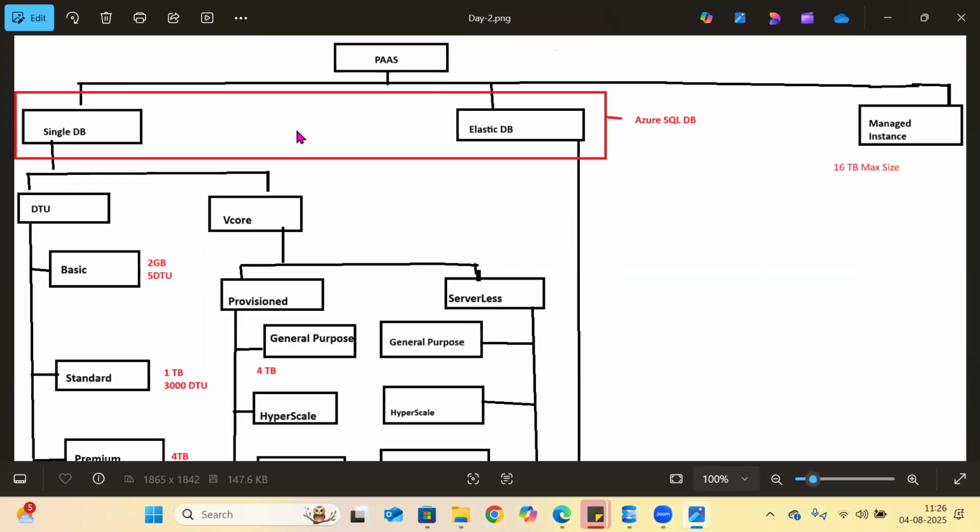Okay, so in PaaS, what you understood, there are two types. It is divided into two parts: one is Azure SQL DB and one is Managed Instance, right? In Azure SQL, there are two types: single DB and elastic DB. You already know what single DB and elastic DB are. With single DB, each individual database has its own resources, its own hardware. But elastic DB uses shared resources, right?